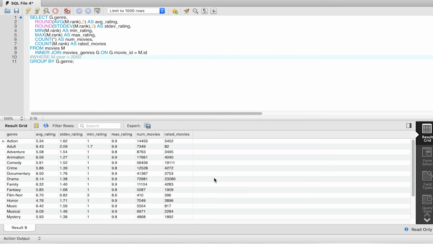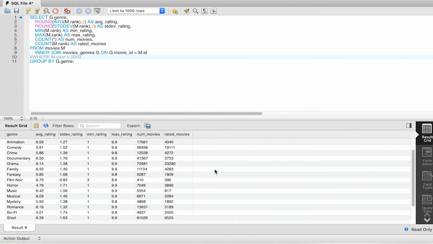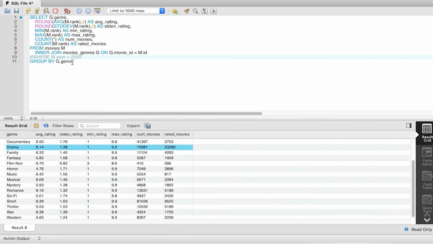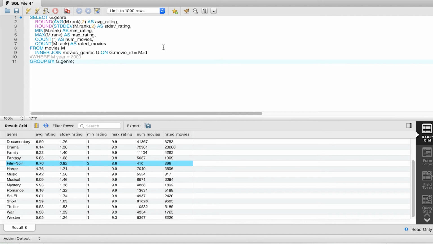And you'll see the average rating of the movies across all years, minimum and maximum values, and their standard deviation. You'll see, for example, that drama is the most popular genre in the database, and the least popular is film noir. And of course, if you want to order by any of the attributes, you can add an order by clause and rank the results the way that you want.